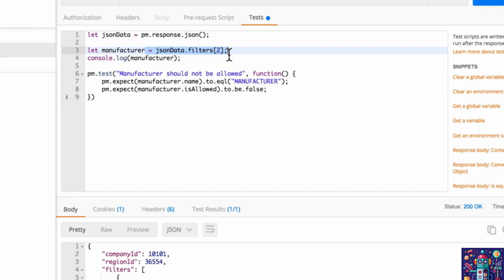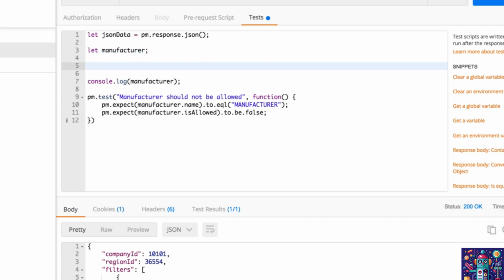So in this case, I'm just gonna remove this definition here and just initialize the variable. And what we're going to do is we want to iterate over the filters array. And we can do that by using the following syntax. We're gonna say for, and we are gonna define here a local variable called filter. And I'm gonna say let filter of JSON data dot filters.